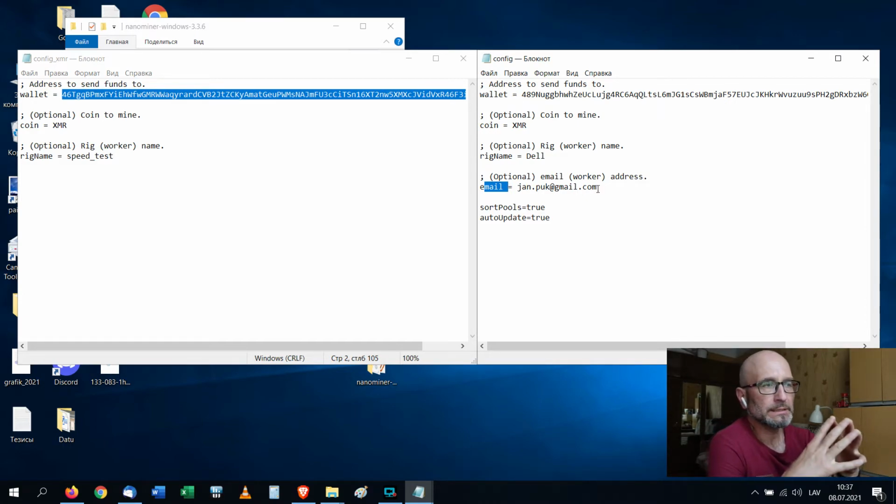Why is this email address important too? The email address will make it possible for you to adjust the threshold for payment from nanominer, because by default it's 1 Monero. If you want to adjust it to, for example, a 0.1 Monero threshold, so that payment is made when you reach 0.1 Monero, you need to have the email address. Otherwise, you will not be able to adjust this option.